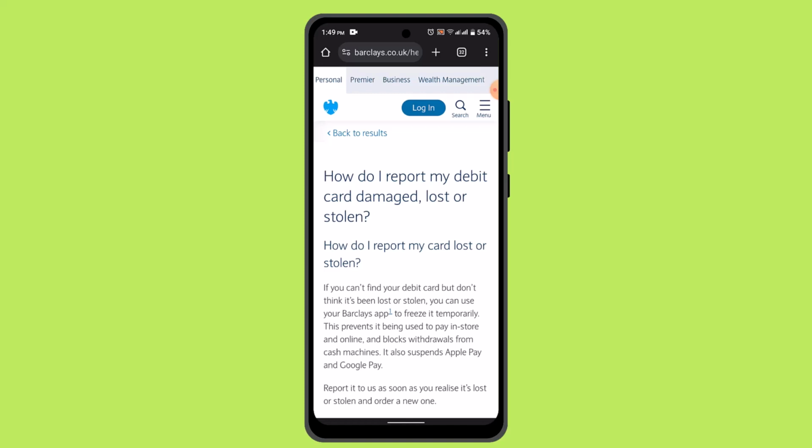Now you will be shown a map with the local branch and the cash machine. So that's basically how you can find a nearby Barclays branch or ATM using the app.